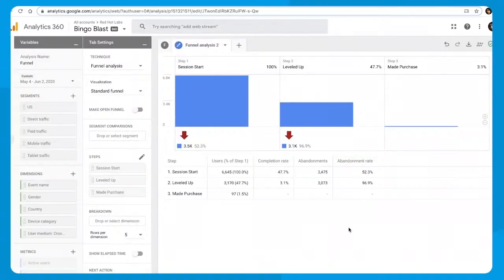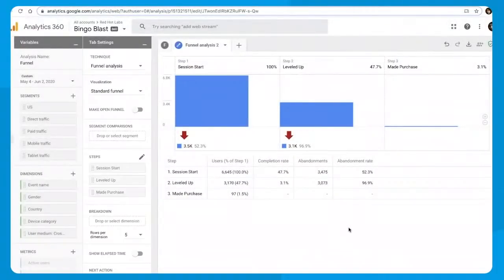Now let's look at some of the additional tools in the funnel analysis feature that we didn't look at before, back in the left-hand side. So first we have the tab settings pane. Here we have a segment comparison section along with a prompt to drop or select a segment. Then we have the steps section, which we just used, and below that a breakdown section with another prompt to drop or select a dimension. The segment comparisons and breakdown features we can apply to our funnel are quite powerful, and are unique to Google Analytics. Let's look at the segment comparison feature first.